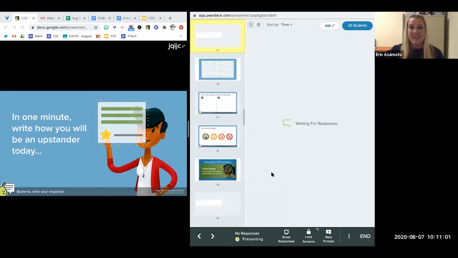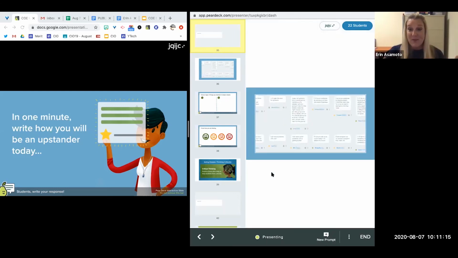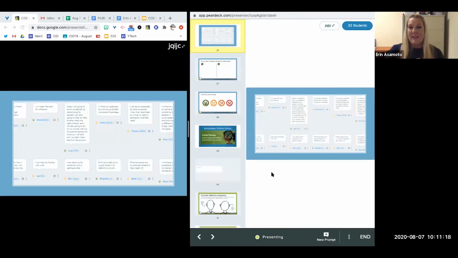I can also ask students, I changed this slide just very slightly. In 1 minute, how will you be an upstander today? That's what we were talking about in class. And so I ended the class by giving them a charge to be an upstander. The responses were like a variety. I had one kid that said, I'm gonna open the door for a little old lady. And I was like, good luck with that.